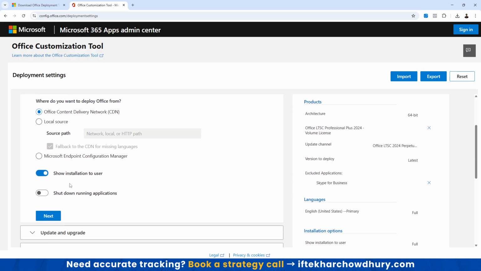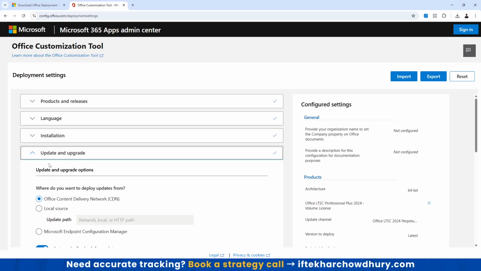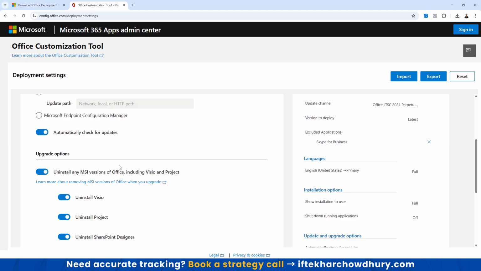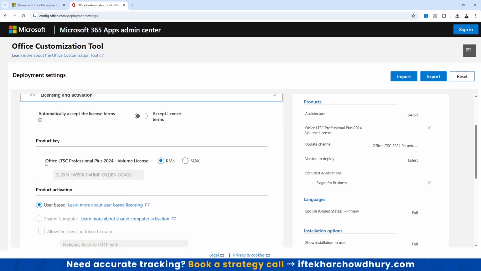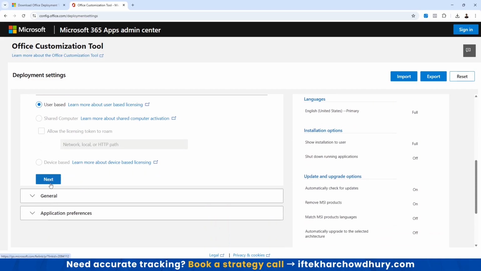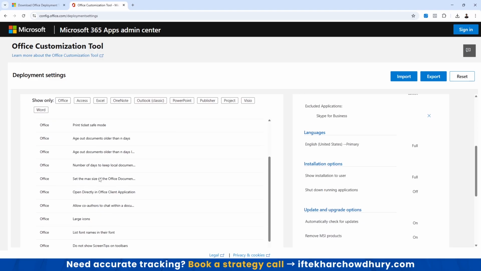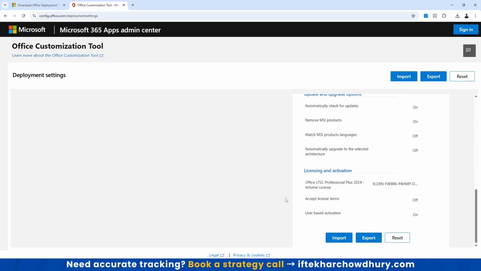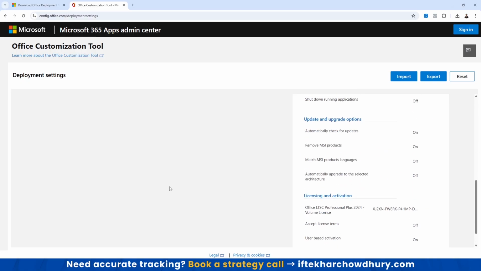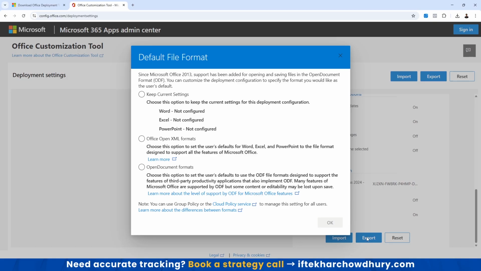Here I think it's okay, so keep it by default as it is and click on next. Here everything is fine, so click on next. Here, yes, Office and KMS must be in here. Click on next, and okay, click on next. I think everything is okay, and click on finish.